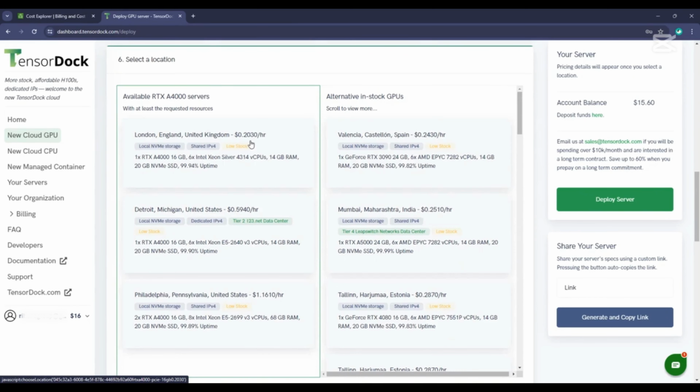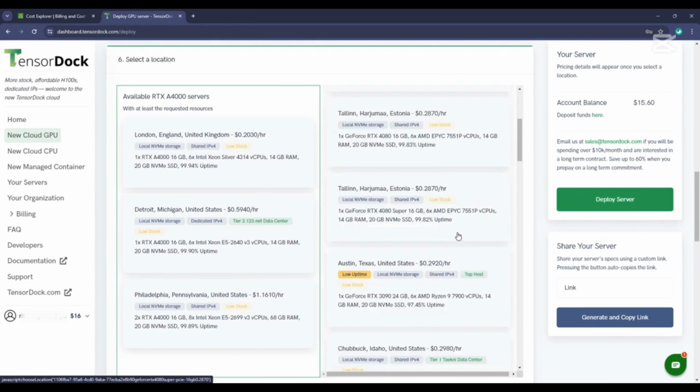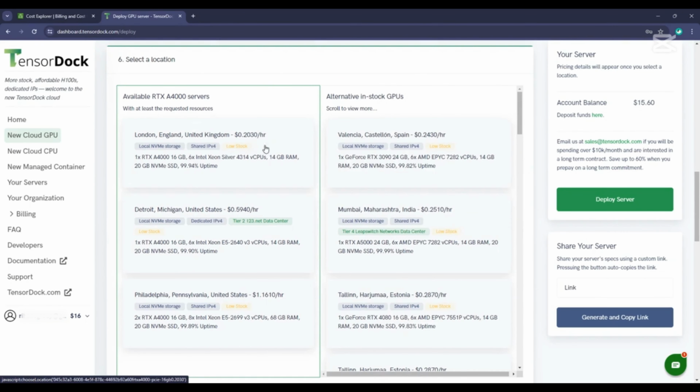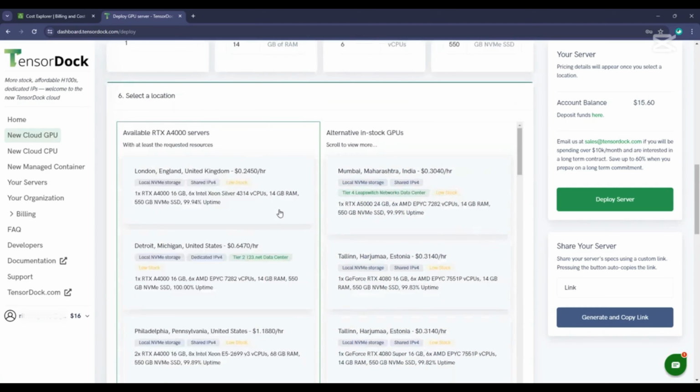Now that we have the core specs in place, it's time to consider where you want your server physically located. TensorDoc offers hosting in various cities, including London, Mumbai, and more. Choose a location that's closest to your user base or your own geographical location for reduced latency. You'll also see that prices may vary by region.